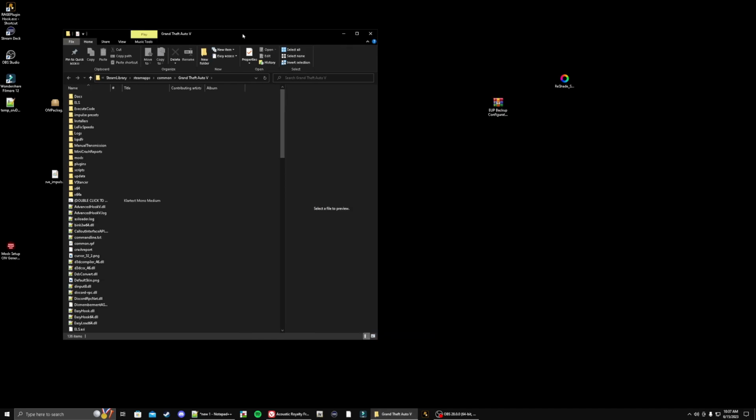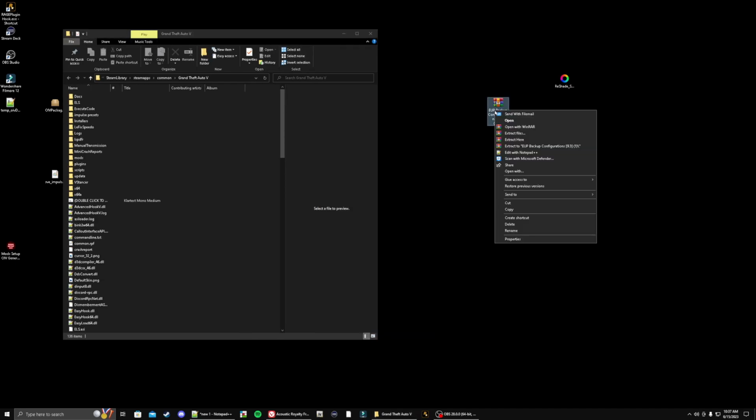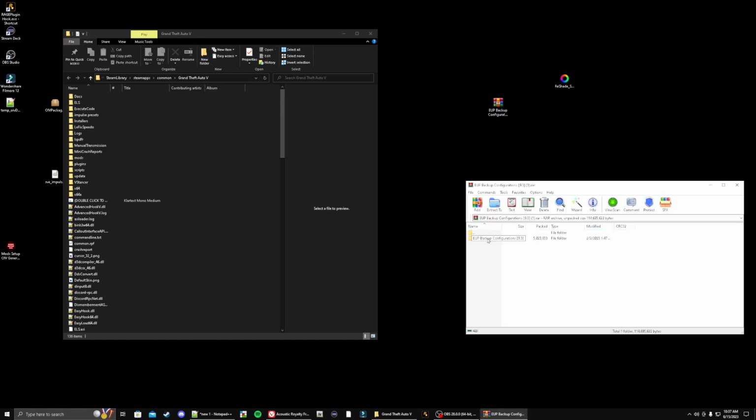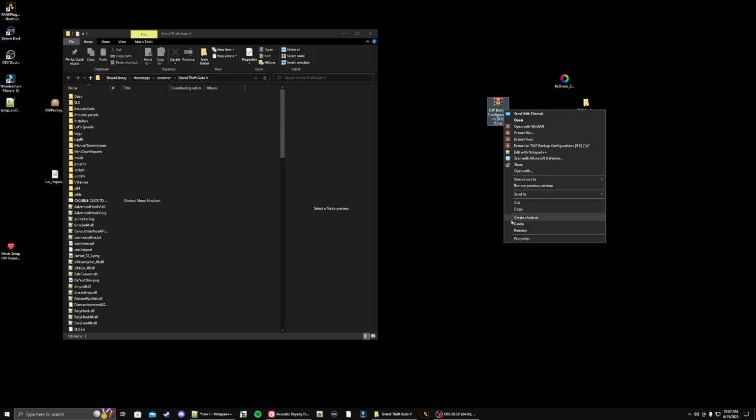Now that we have that dragged out to our desktop, let's go ahead and open it up with WinRAR. Now we're going to take this folder here and drag it out to our desktop. Go ahead and close out the WinRAR. Go ahead and delete the archive, or you can keep it if you like.